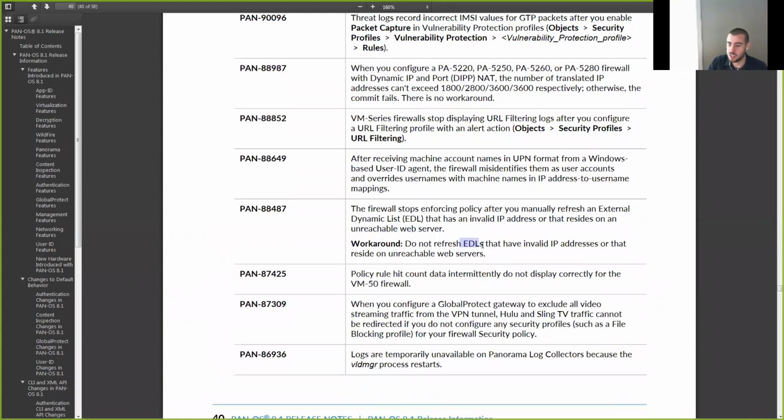So the EDL is hosted at an IP address that's not valid, or the EDL contains an invalid IP address, or resides. Do not refresh EDLs that have invalid IP addresses or that reside on unreachable web servers. Stops enforcing all policy, or just the rule that has the EDL in it?